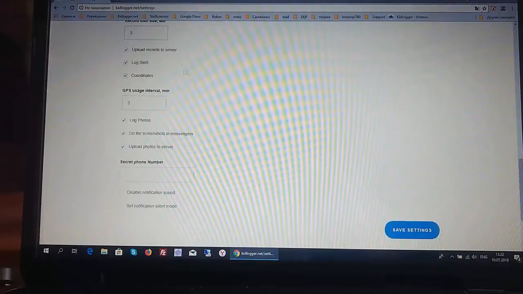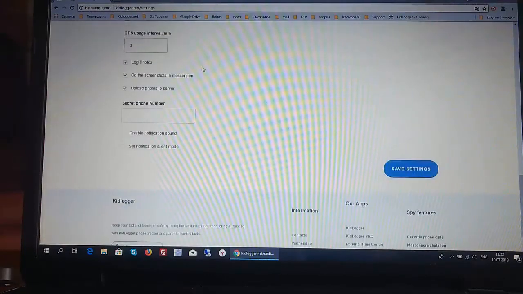Record SMS, coordinates. The interval between the coordinates is 3 minutes by default. We can make it more or less. To record the photos, to do screenshots in messengers. Really, our program now does the screenshots in messengers and uploads all these files to the server.